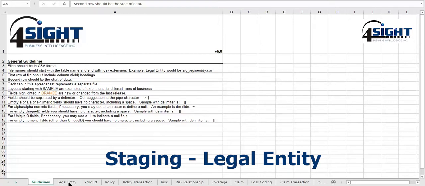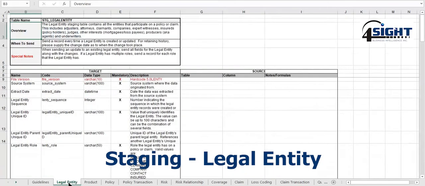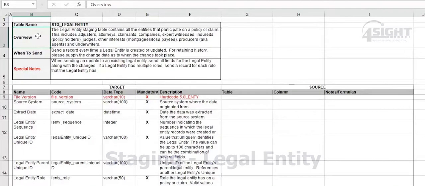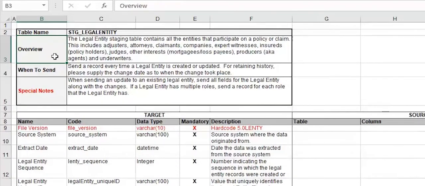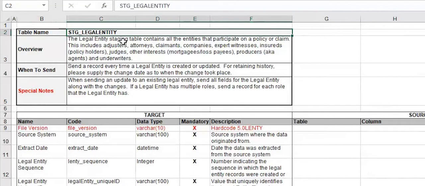Navigate to the Legal Entity tab. At the top of all tabs in the spreadsheet is a header that displays the table name, overview, when to send, and special notes. Table name is the actual name of the file being sent.